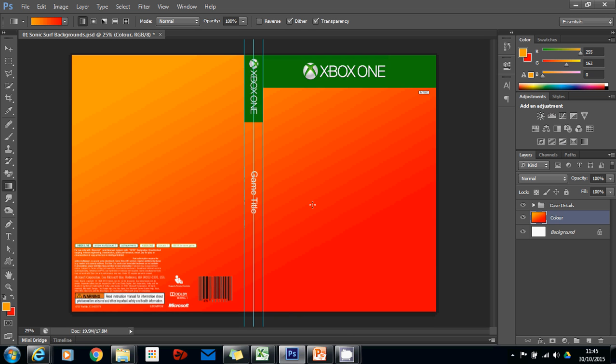Now mine is called Sonic Surf. So I have gone to have a look for a waves background. A nice large wave perhaps going from the front cover to the back cover. Nice and consistent, so that it will look good on the front as well as the back.